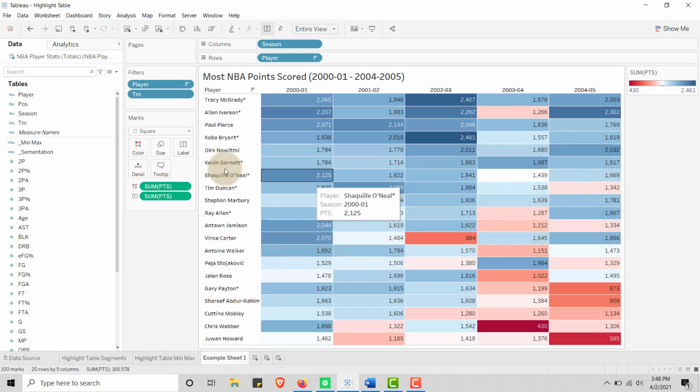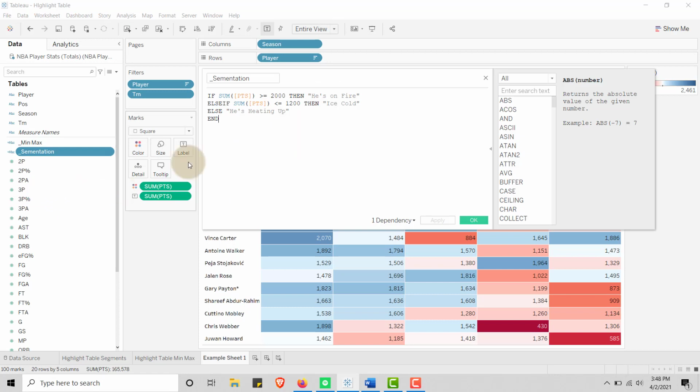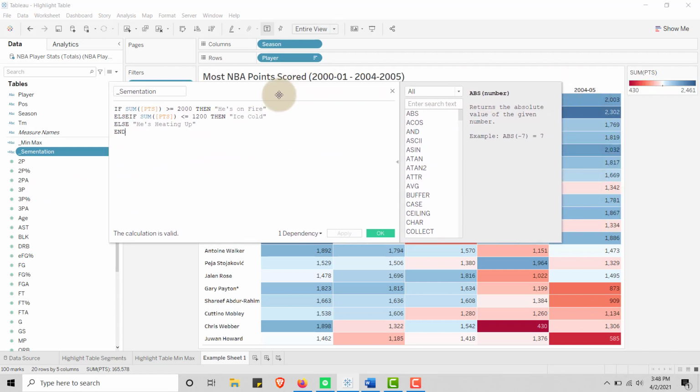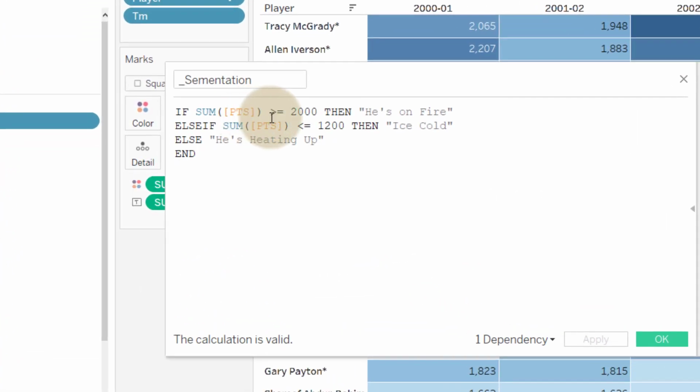And so let me show you this formula. I just have a calculated field that I created. Fairly easy to create a calculated field. And so let's take a look how we want to segment this. I'm saying if my sum of points is greater than 2,000, then put he's on fire. If the sum of points is less than or equal to 1,200, then ice cold, right? Ice cold is relative, you know, for points scored in the NBA. Otherwise, if they're kind of in the middle, let's go with he's heating up. So it's just a way to segment.